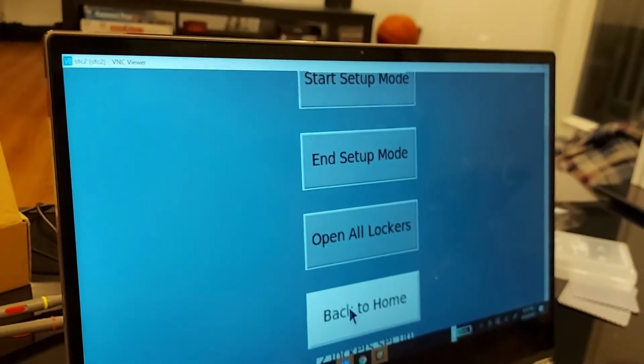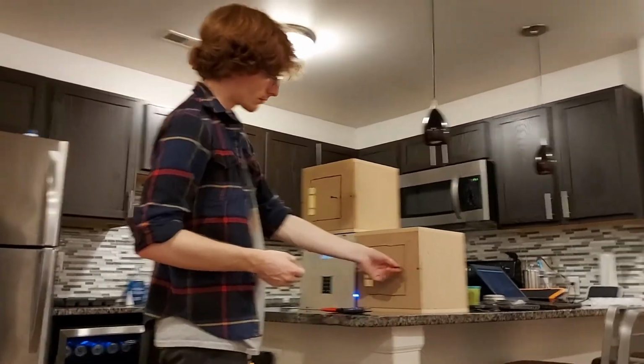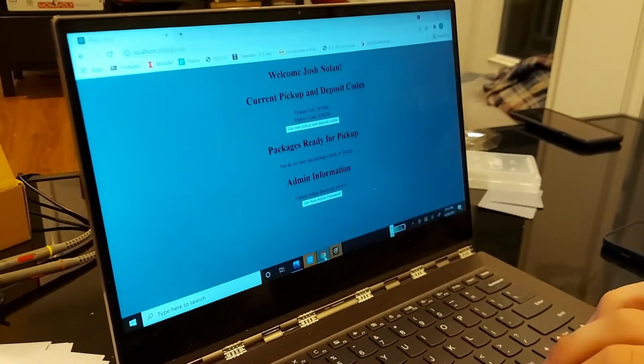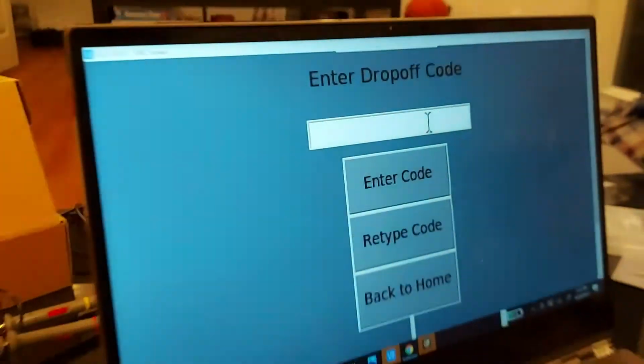So I can go back to home here, and I am going to drop off a package. Okay. And then we're closing the door now. So I'm going to get my drop off code. It is currently 870276.